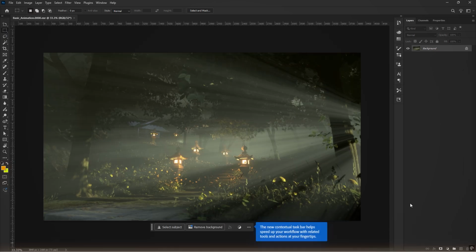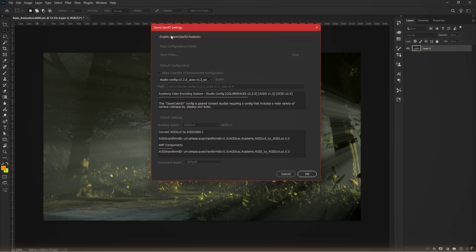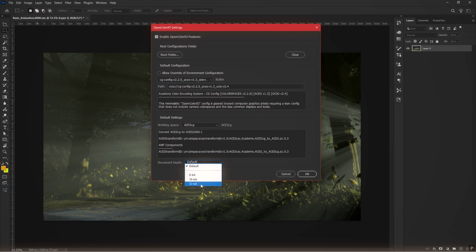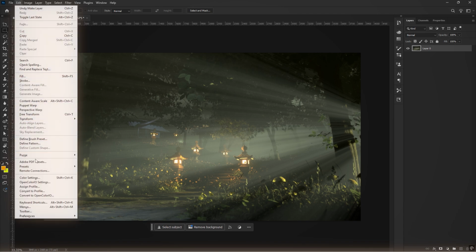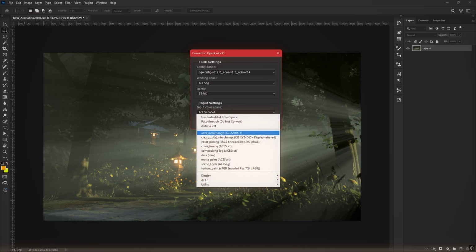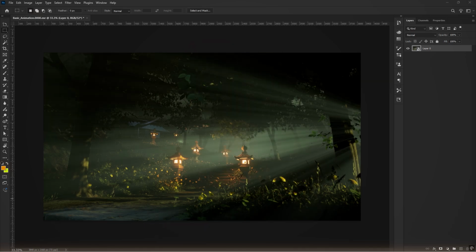To fix it, first select the layer from layers panel and then go to edit, and here at the bottom click on open color setting. And here we have two presets for ACES 1.3 version. Select any of them. Then we have to change working space to ACES CG and make sure document depth is set to 32-bit. Now click OK, and now go back to edit, then click on convert to profile, and here just change input color space to ACES CG. And your render image will be fixed.